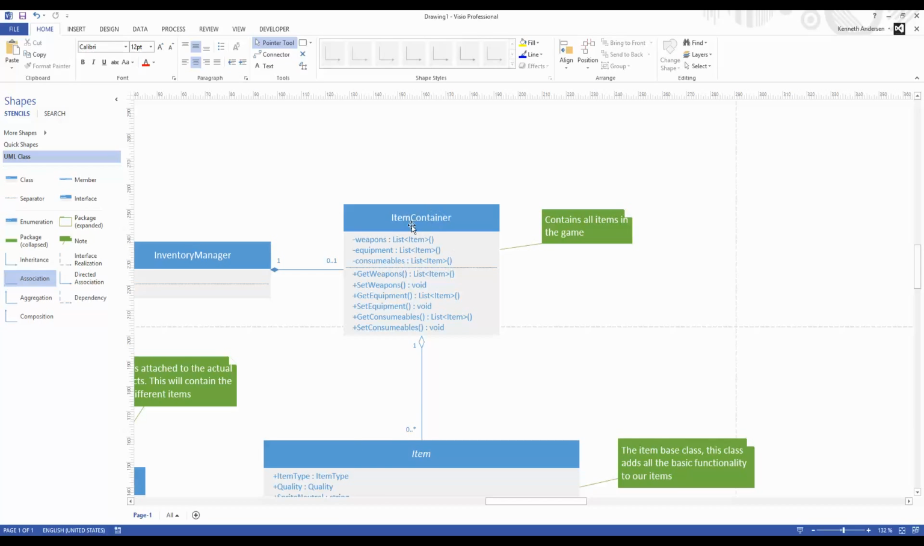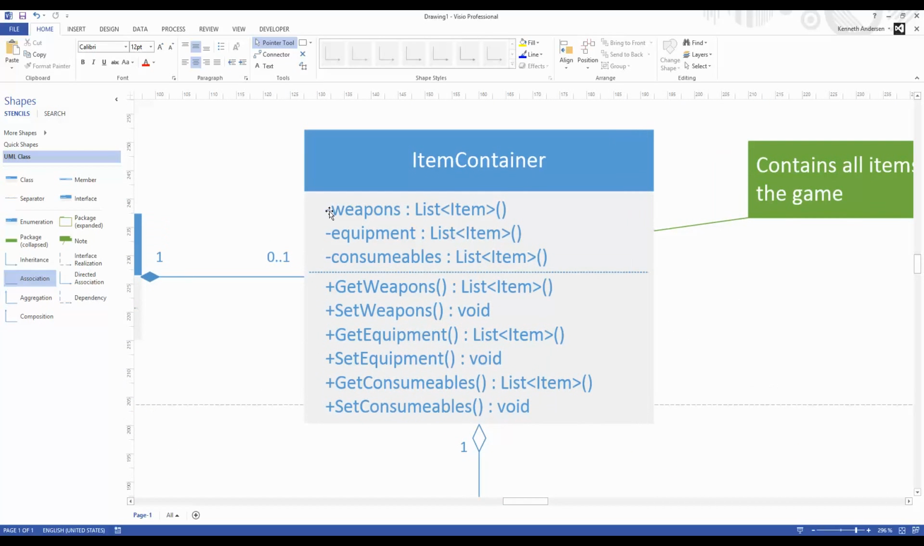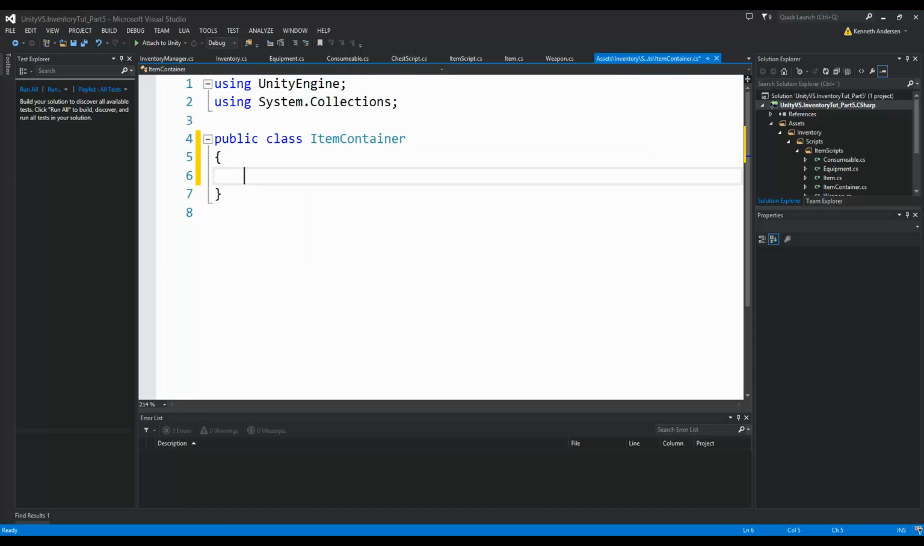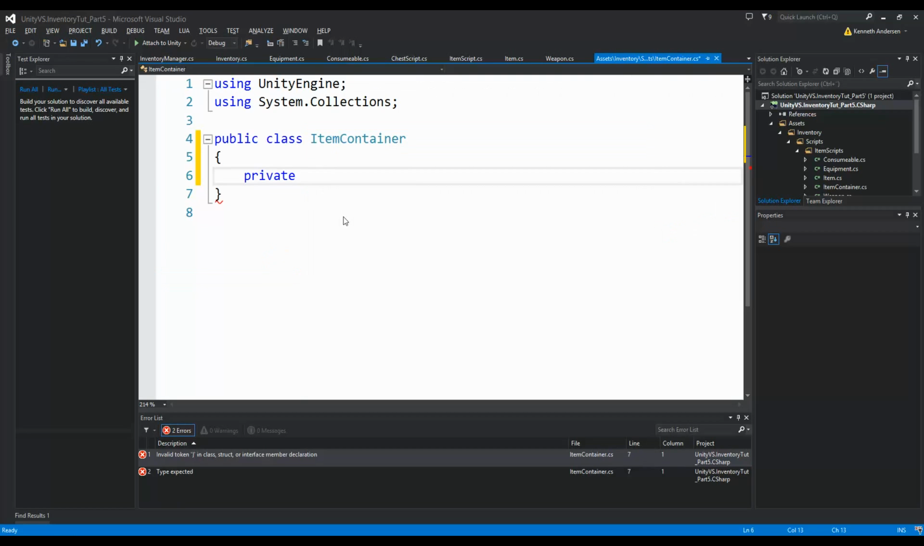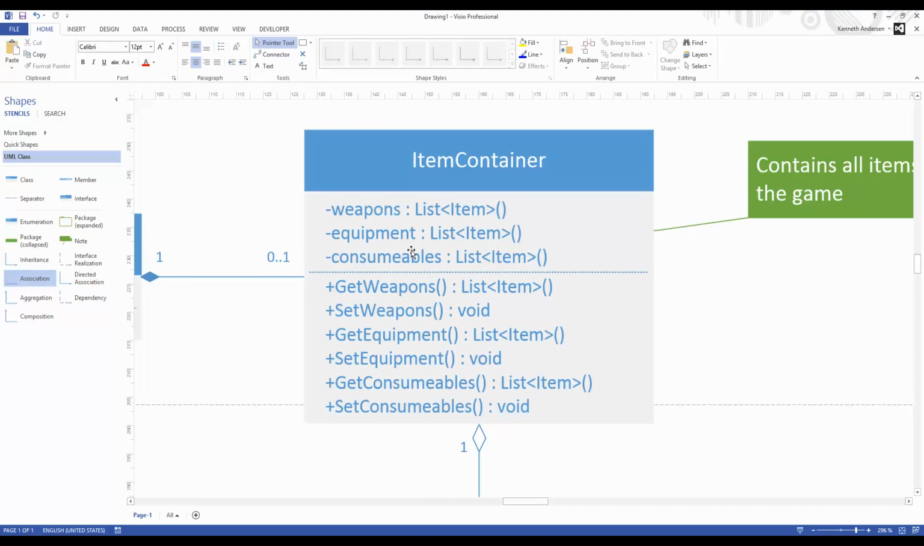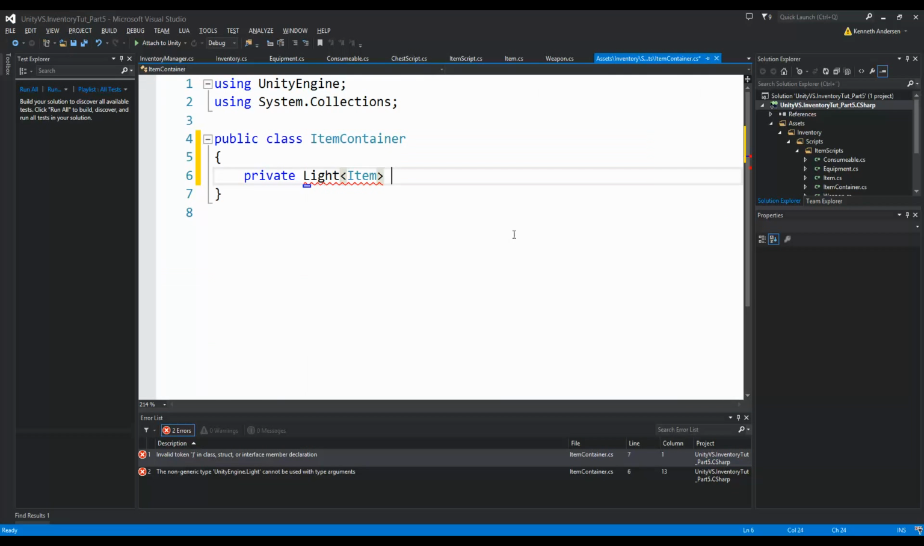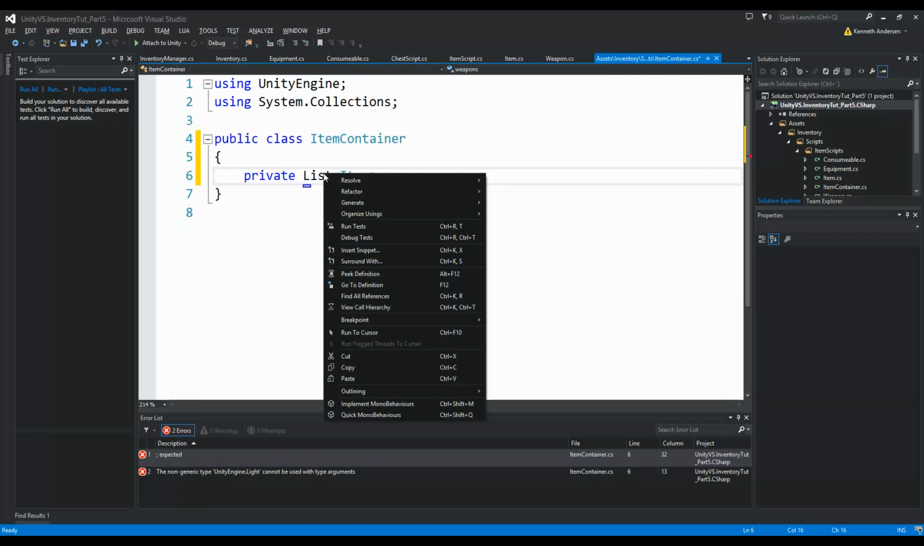So let's make the item container, which we did, and create 3 lists. As you can see, there's a little minus in front of them here. Maybe it's hard to see, but there's a minus, which means that these are private. So we're going to make a private list of items. You can see it contains items here, and it's going to be called weapons.